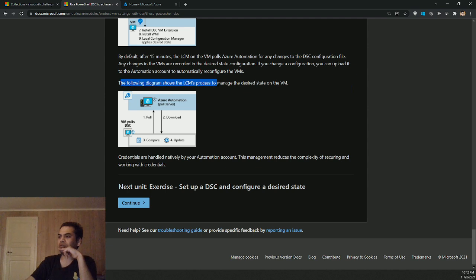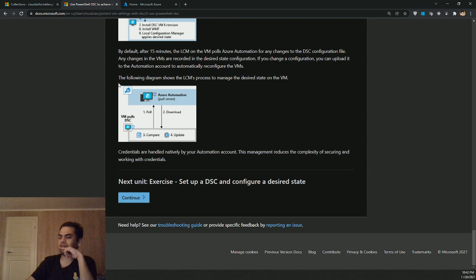The following diagram shows the LCM process to manage the desired state on the VM. Azure Automation pull server, VM pulls DSC: poll, download, compare, update. Credentials are handled natively by your automation account. This management reduces the complexity of securing and working with credentials.